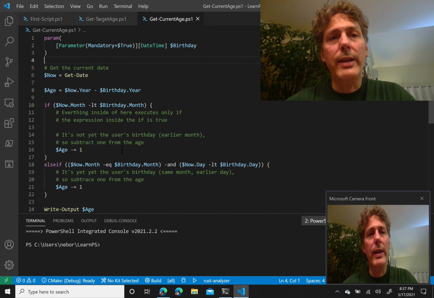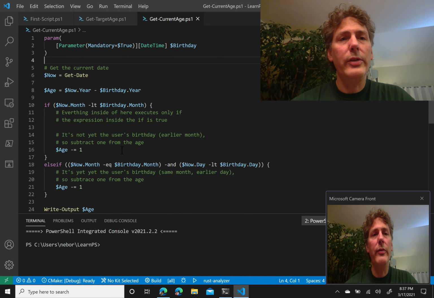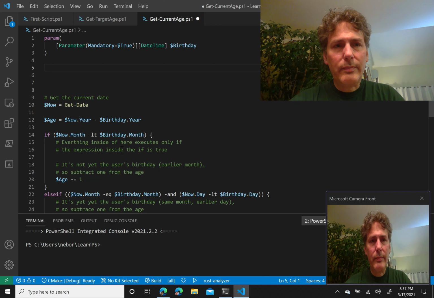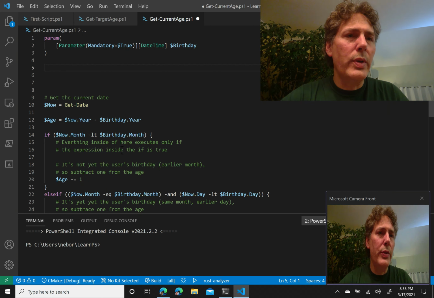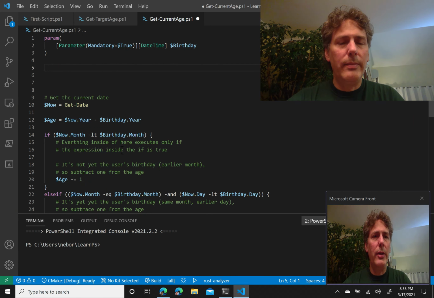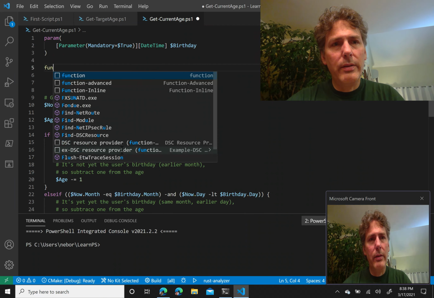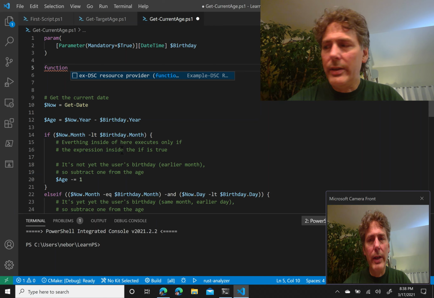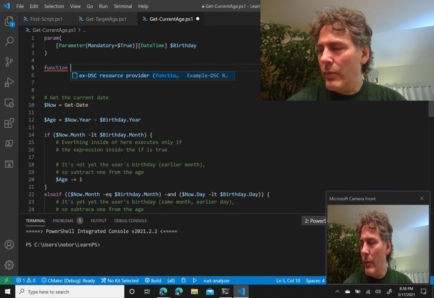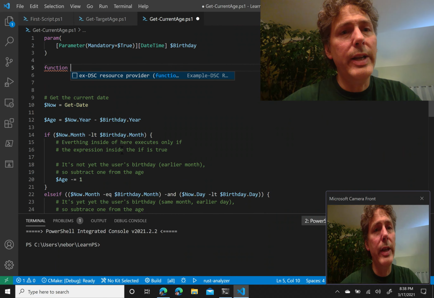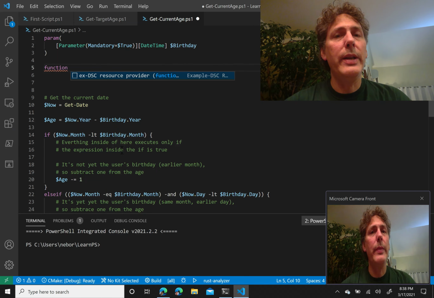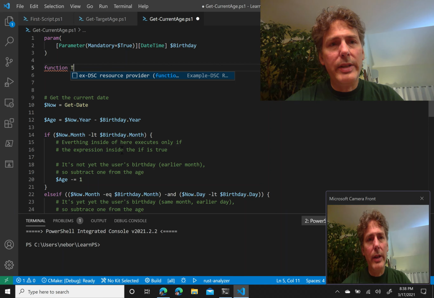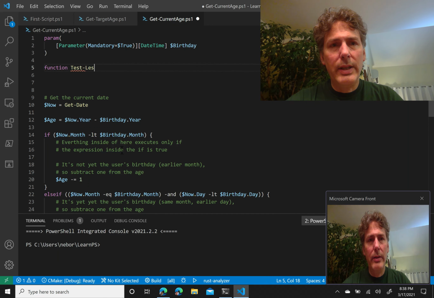Well, one way is we can give it a name, and we can make it a function. So I'm going to declare a function up here. A function is almost like a little script within our script that you can call. So I'm going to use the function keyword, and I'm going to use it to compare whether one date is less than another date. A date, in this case, not being a whole date time, but just being a month and a day. So I'm going to call it test less date.